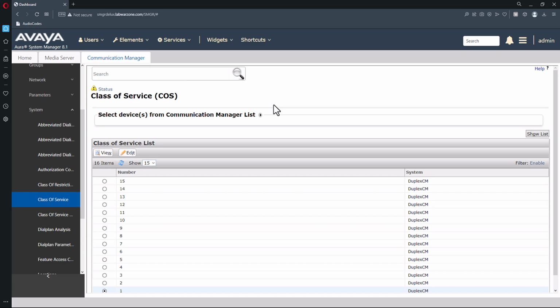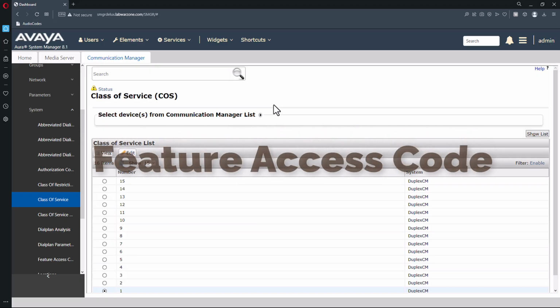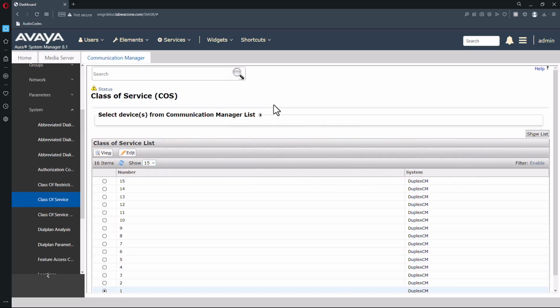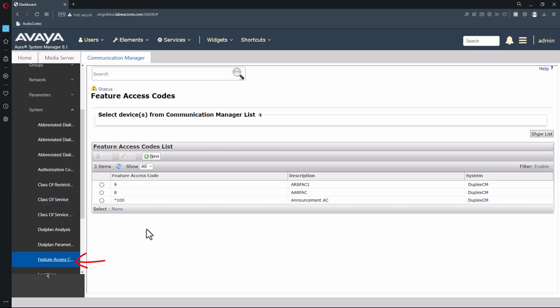Now, as I've stated, we're going to be recording this announcement from a telephone, and to access the call recording feature from a telephone, we use a FAC, or Feature Access Code. The feature access code we'll use is called the Announcement Access Code, and we can find this code under the System section of System Manager by navigating to Feature Access Code. Now, this code is unique to my system. Your system will have a different code defined, and here we can see mine is *100.